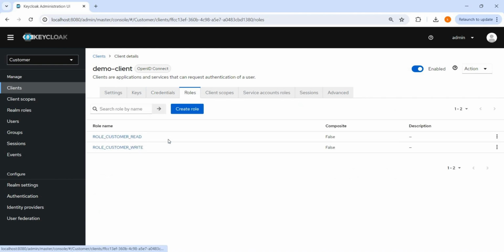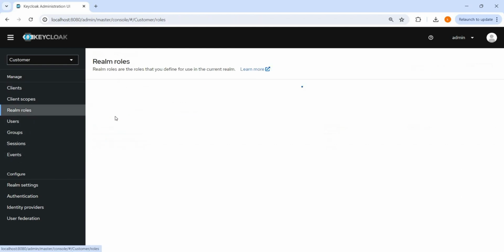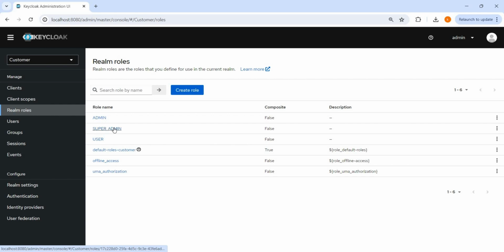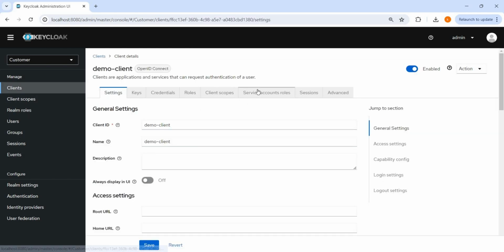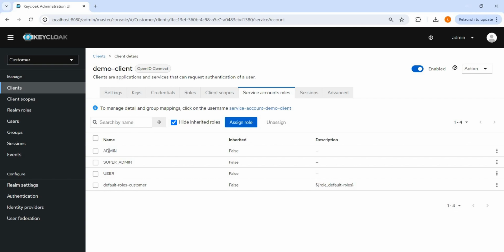Roles: two roles are there, but I'm not using them. They are for a different purpose. So these are client roles. And let me show you the realm roles, admin and super admin. So these are the two roles we have seen in our code also. Let me go back to the client here. In the service account roles, we can see these are the roles mapped: admin, super admin and user. So three roles are mapped with this client.